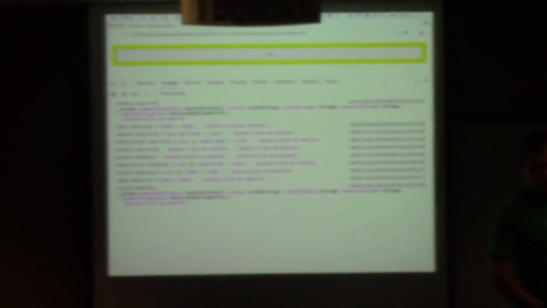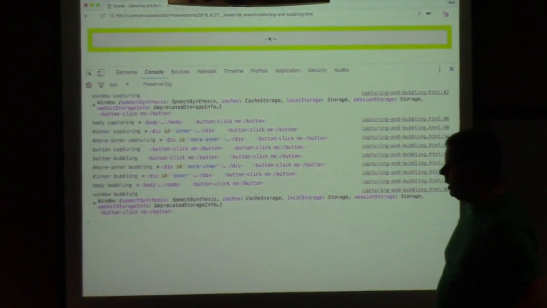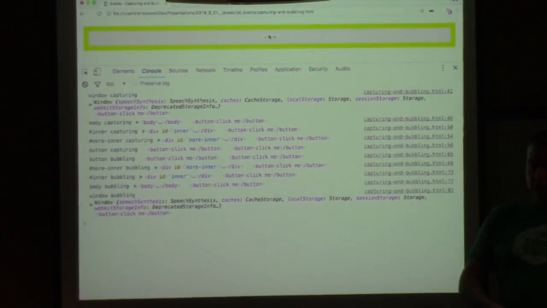So what is that? 1, 2, 3, 4, 5, 10 events. I'm going to refresh here. 1, 2, 3, 4, 5, 6, 7, 8, 9, 10. 10 events. In other words, I clicked on the button. I didn't click on the window and the body and inner and more inner and the button. I just clicked on the button. Yet this event fired for all of them. Why? That seems strange.